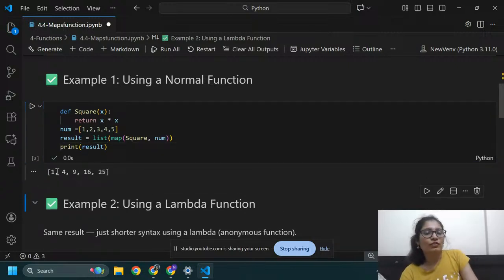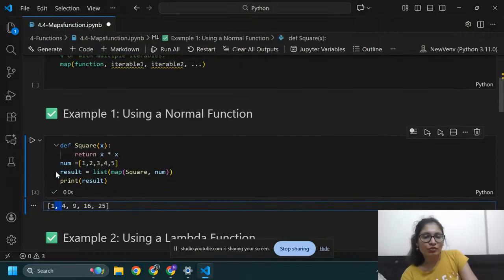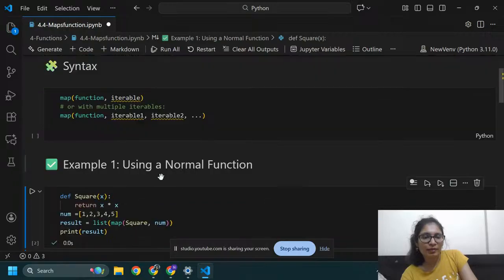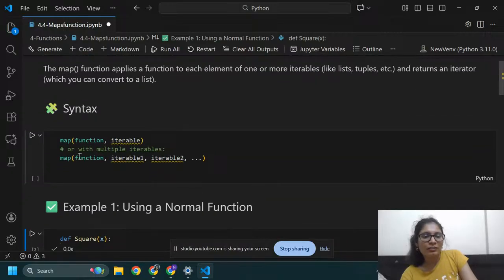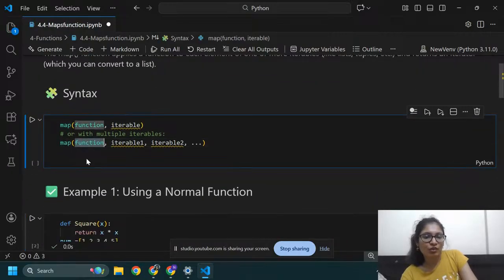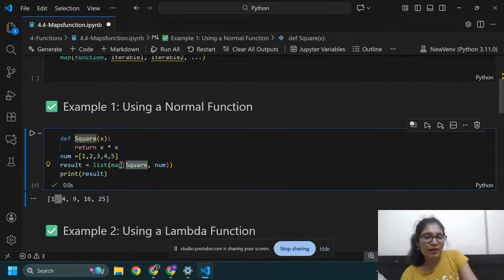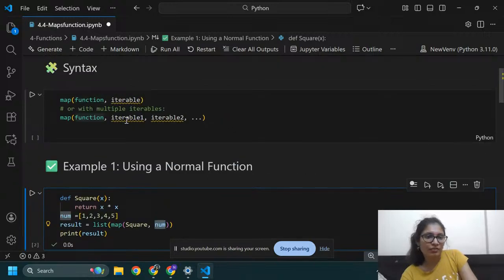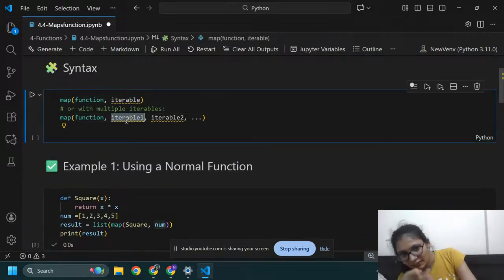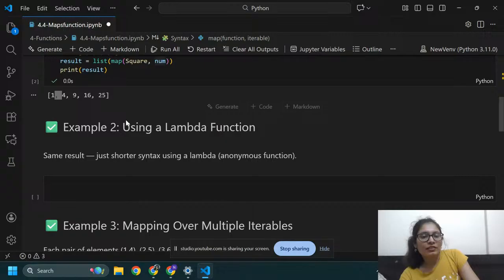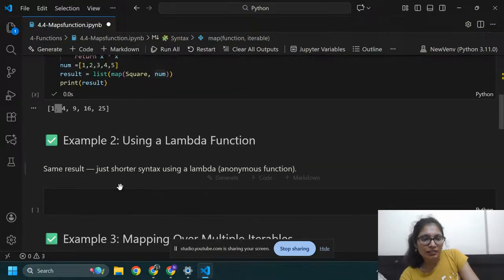So I got 1 4 9 16 and 25. Here we had 1 2 3 4 5, and it became 1 4 9 16 and 25 after squaring each number. So here you can see list, map, square and numbers. This is the syntax: map, function name, and the iterable numbers. I want the output in a list, so that's why I wrote list here.